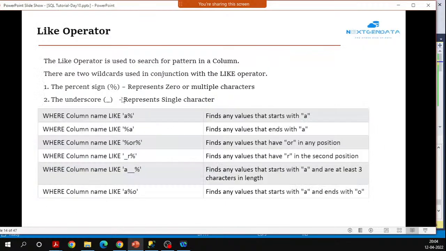The LIKE operator is basically used to search a pattern in a column. You can use the LIKE operator on multiple columns. Basically, there are two wildcards mostly used in SQL: the percent sign, which represents zero or multiple characters, and the underscore, which represents a single character. I will quickly go to SSMS and show you how it works.